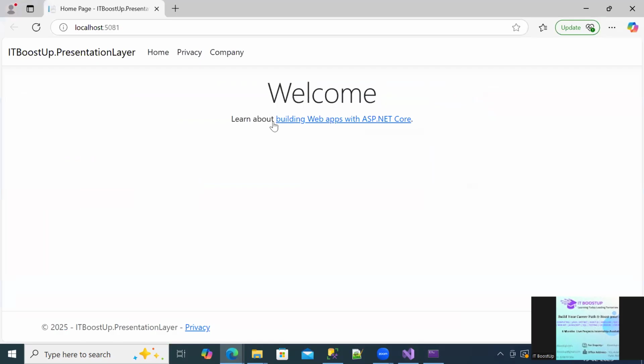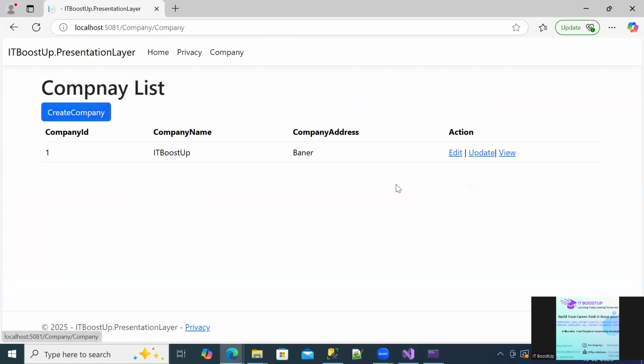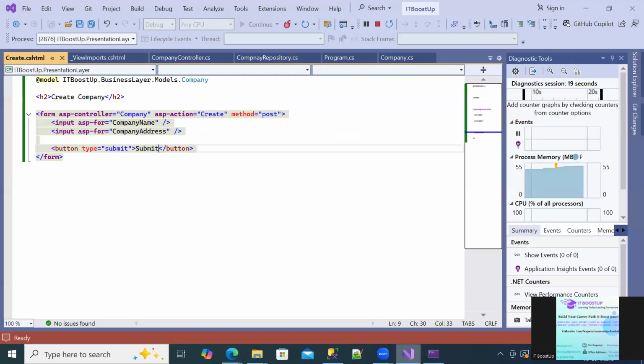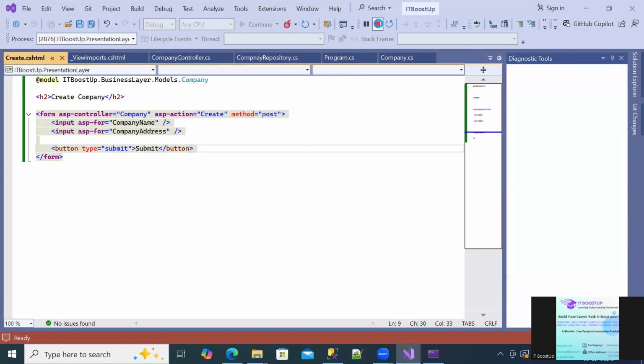Okay. So just click on the company. All company data will be appearing. After creating a company, we need to redirect. Now we need to mention here create company, where we have defined the company.cshtml. I will stop the application.